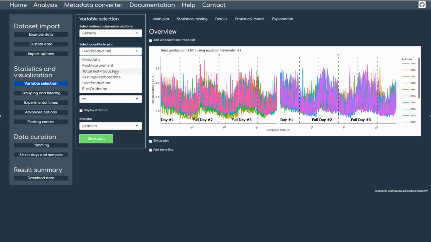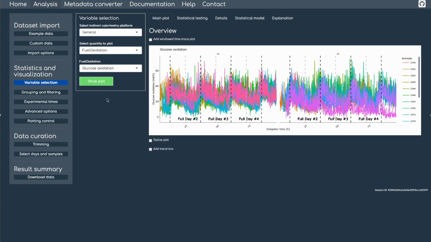As another feature, the Shiny-Calorie app also allows us to calculate the fuel oxidation of the mice. Here we can select between glucose, fat, lipid, protein, and nitrogen oxidation, which will be calculated based on O2 and CO2.